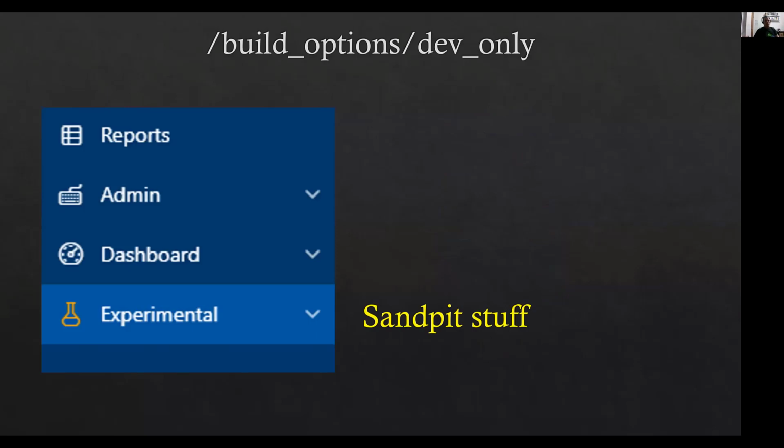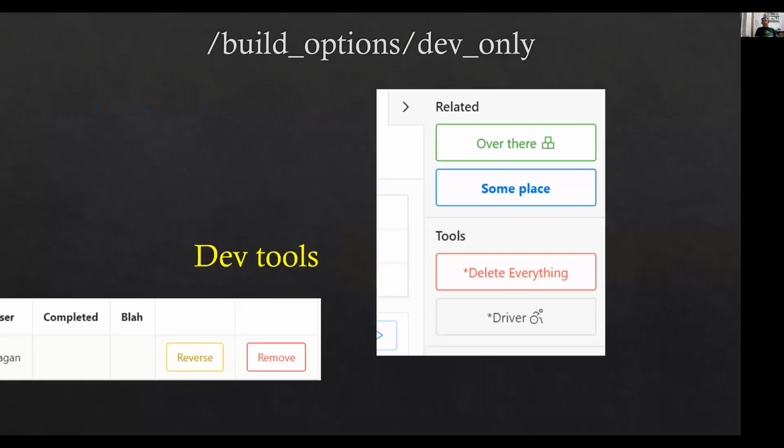The other thing we might do with the dev-only build option is sandpit things, stuff that you are just playing around with in the development environment that you don't want to migrate forward, depending on how you manage your applications. Dev tools that are only really useful in the development environment, or ways to unit test your code because you're setting data up, then you need to remove stuff to apply another attempt at these tests that you're doing.